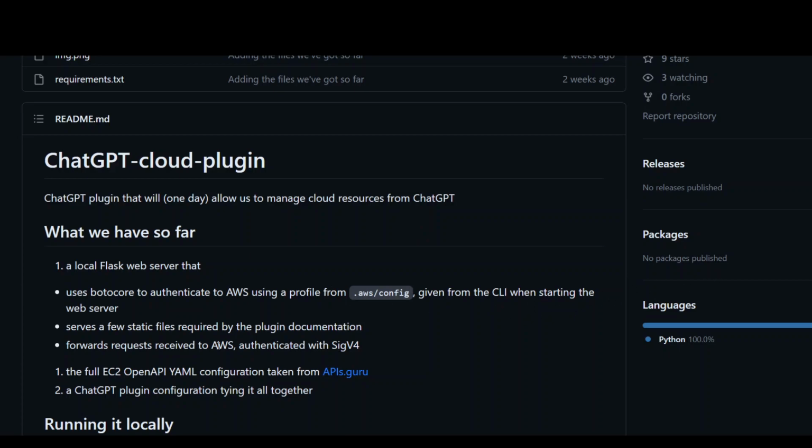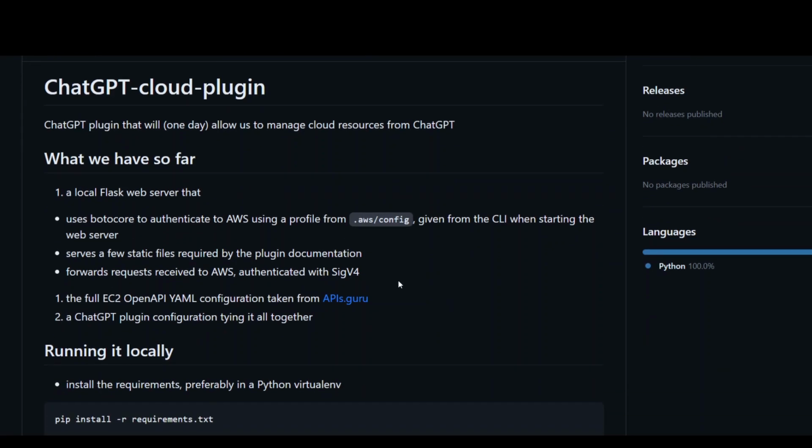But for now, as you can see, what it is doing is it is simply having a Flask web server and then using Protocol to authenticate with AWS, and then it is making some AWS API calls, presumably through Boto 3, and then giving us the information in maybe YAML form or any other form.